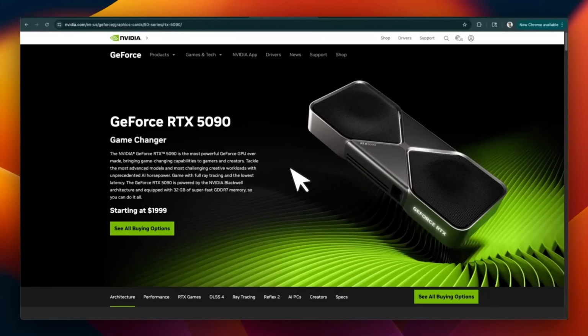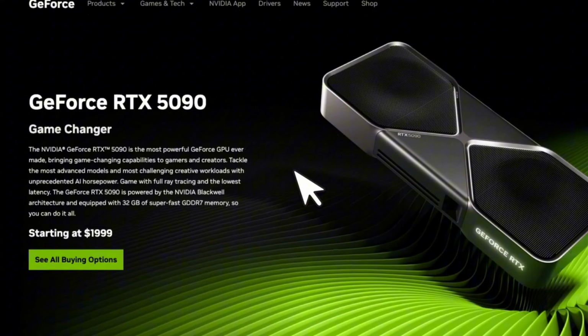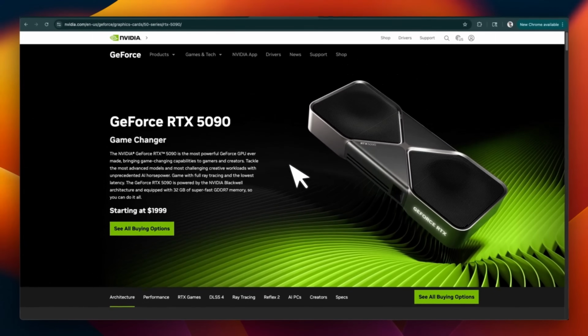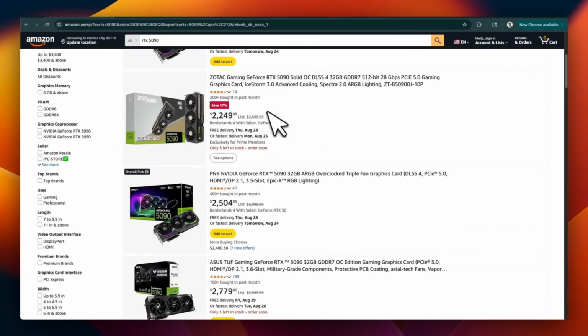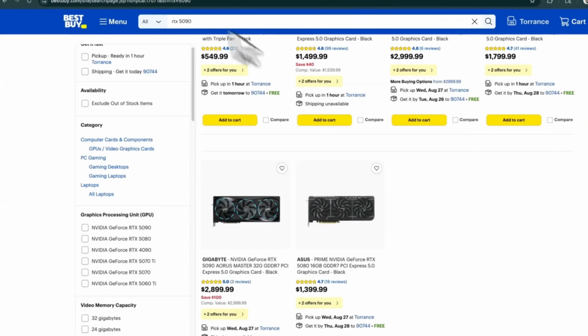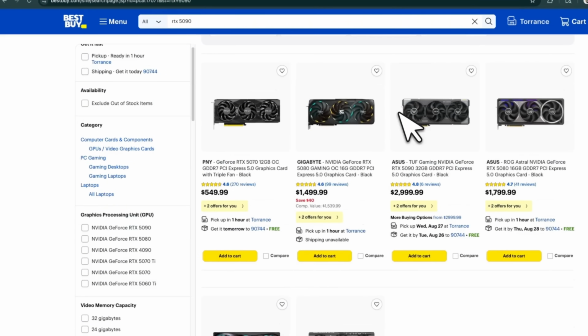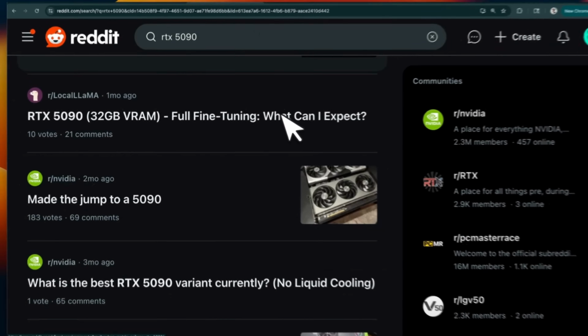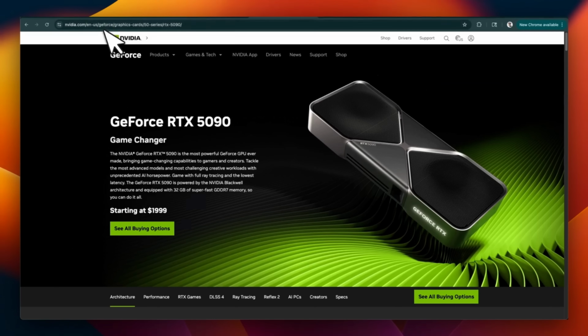Let's say you're like me and you want to buy an RTX 5090 and you want to compare pricing on different websites. You would probably look it up on Amazon or compare the pricing on Best Buy. Or maybe you're looking at reviews on Reddit. Unfortunately, most of these websites don't let you scrape data anymore.